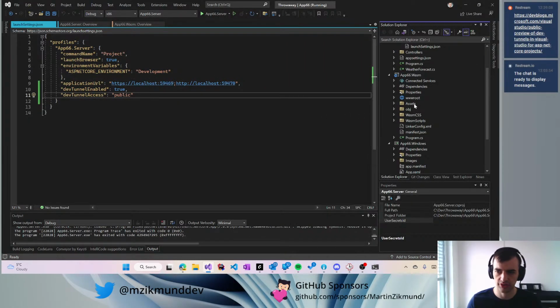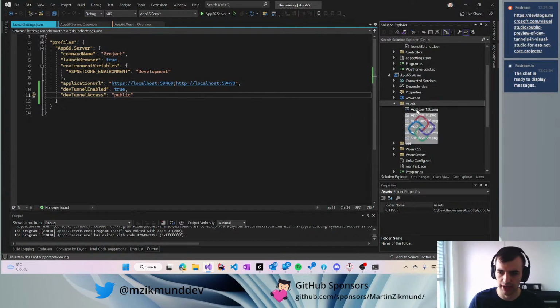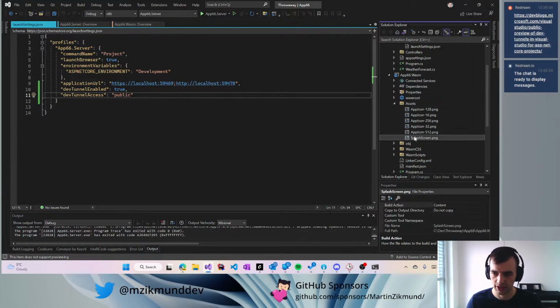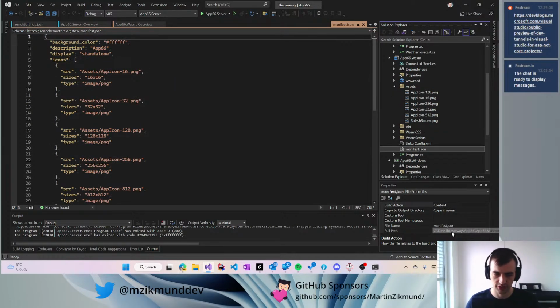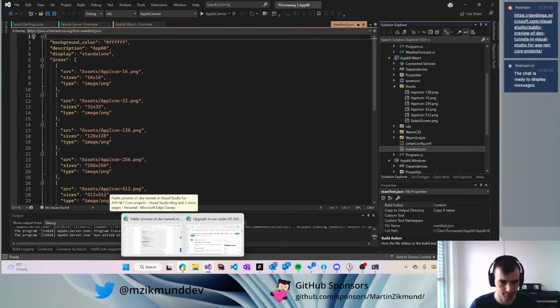And I now notice that the reason why the app icons are not loading is that they are not set to be content files. So you can see that all of these have none as their build action, and there is then the content file of splash screen, but these are none. And the manifest.json also is content, so it does load, but it has the wrong extension. So these two things need to be adjusted.